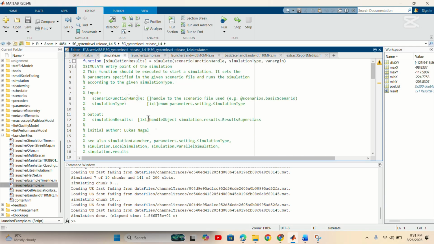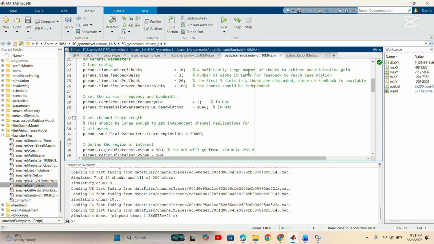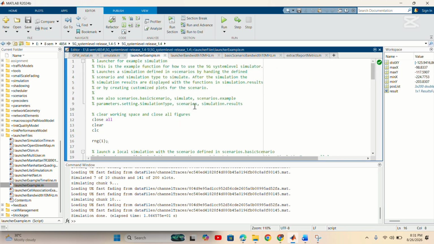Here simulate.m is the 5 MHz code, and here in the basic scenario bandwidth 10 MHz we modified this code to 10 MHz. Now let's run this code.